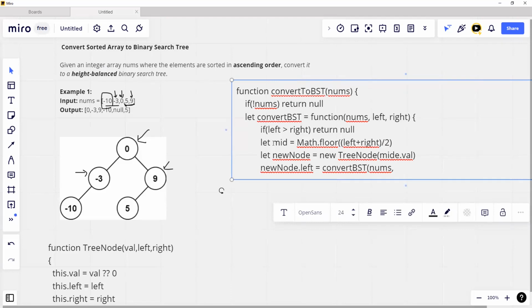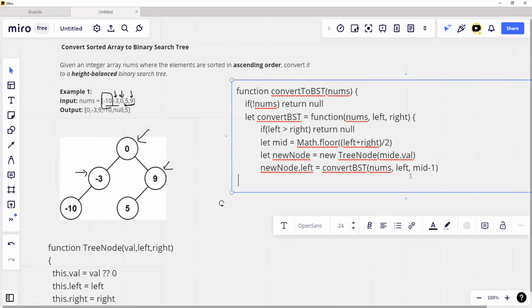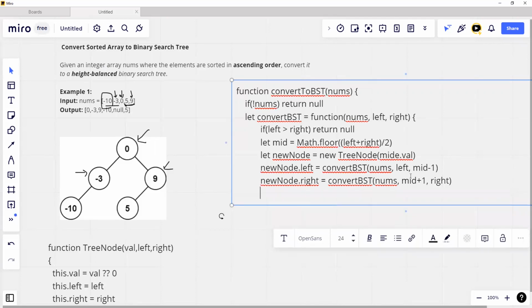We are going to split this array into two using this mid value. So this is a similar logic of binary search. So the left will be left, but the right side will be mid minus 1. So same thing we'll do for the right side. We'll have nums, but the left side will be mid plus 1, and the right side will be right. And after doing so, for the current node, we are just going to return it.